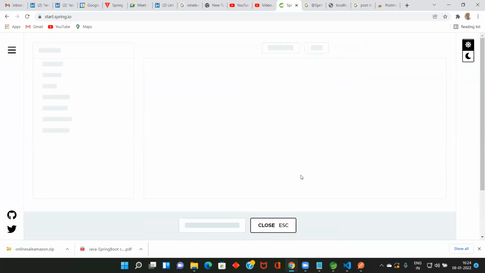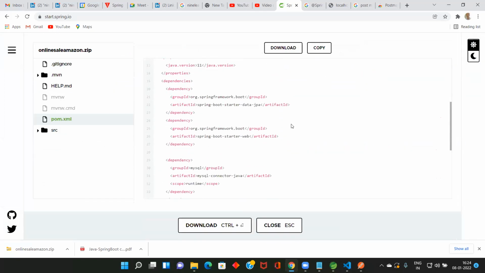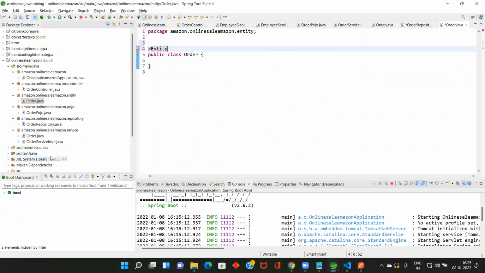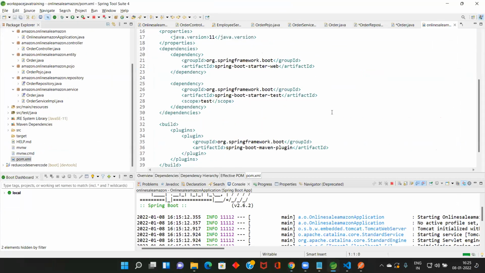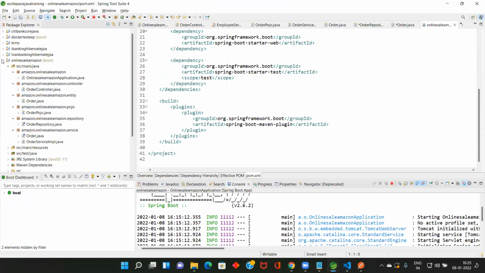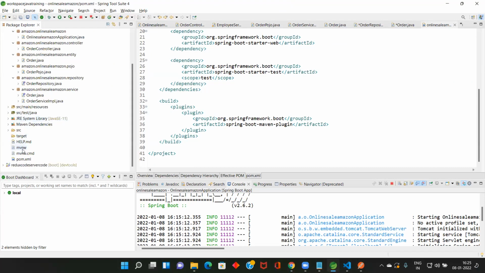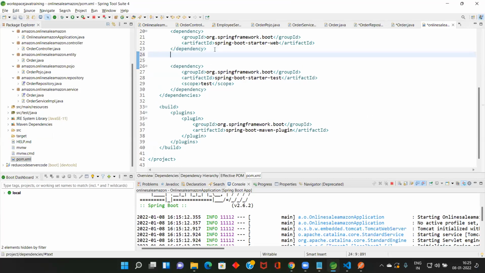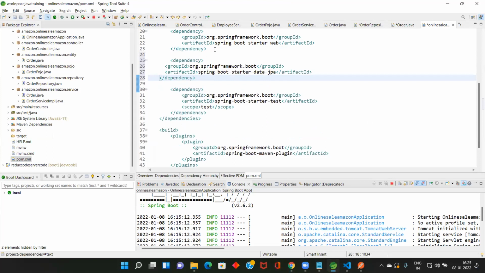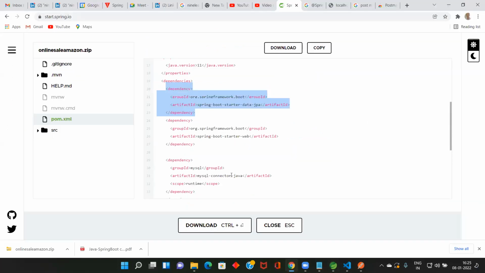And if you see Explore, what are the things available extra? Before it was only web. Now we added these two. This one is related to JPA repository. Okay, I will add it to my POM file. Before I did not have this one. Okay, here, after web, I'm going to add this one. Control V. I added one.